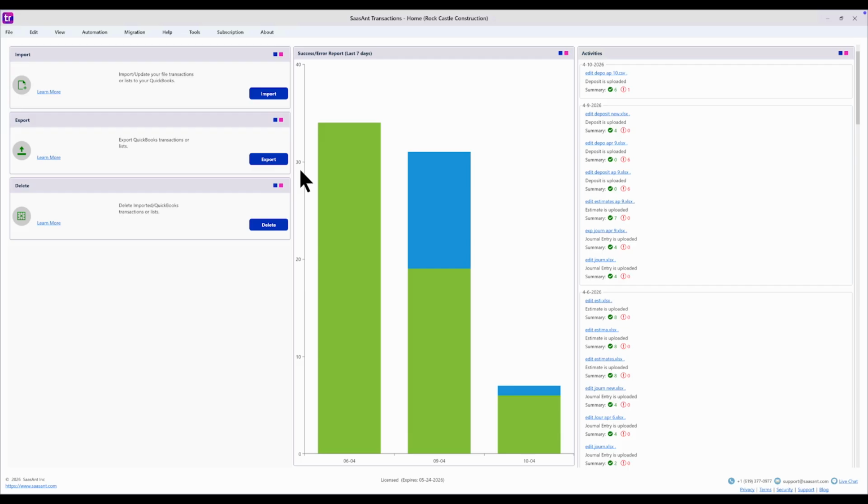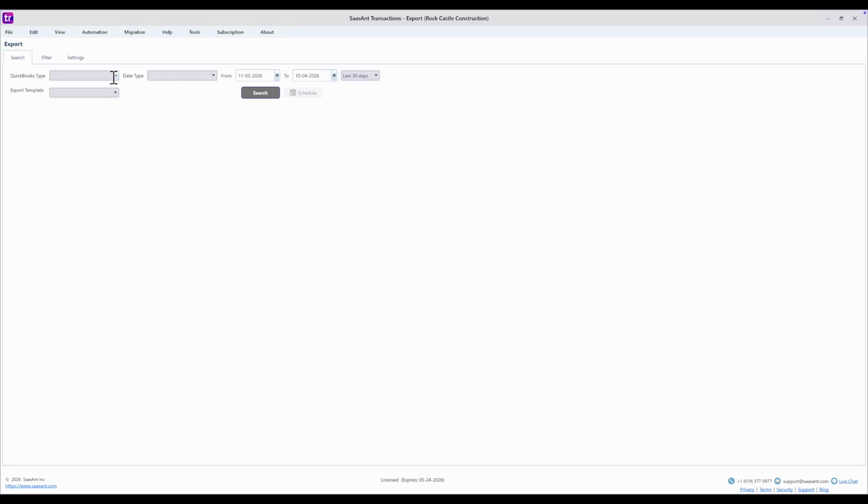Open SaasAnt Transactions Desktop. From the Export screen, go to the Search tab. In the QuickBooks Type dropdown, select Item. Next, choose the date type based on how you want to find the records, such as created or modified date. Then, enter the from and to date range for the items you want to export. Keep the export template as SaasAnt template.